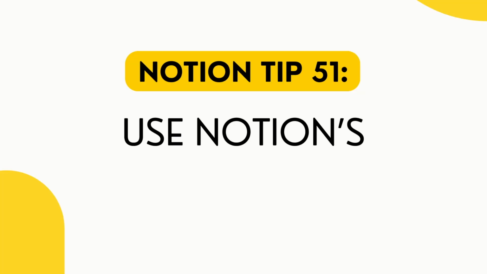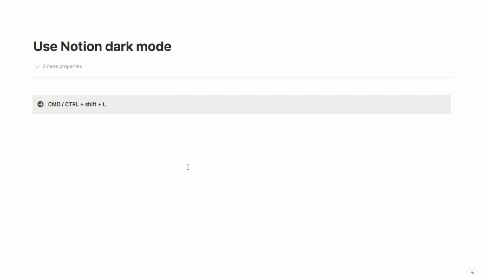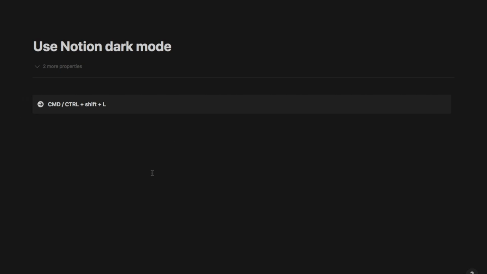Another Notion feature that a lot of people don't know about is Notion's dark mode. Notion did actually recently release their dark mode, and it's really quick and easy to change from light to dark mode. All you need to do is do this keyboard shortcut here. It's Command if you're on a Mac, or Control if you're on Windows, plus Shift plus L. I'm on a Mac, so I'm going to do Command Shift L. And as you can see, that is now switched to dark mode.